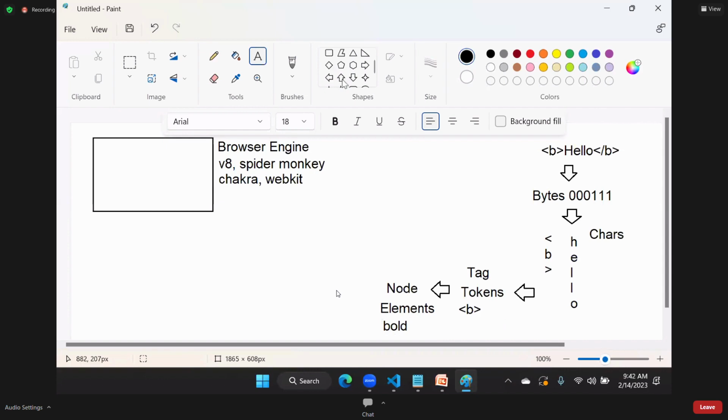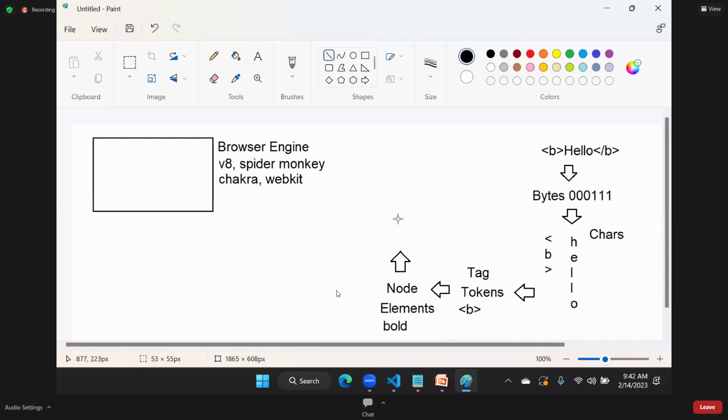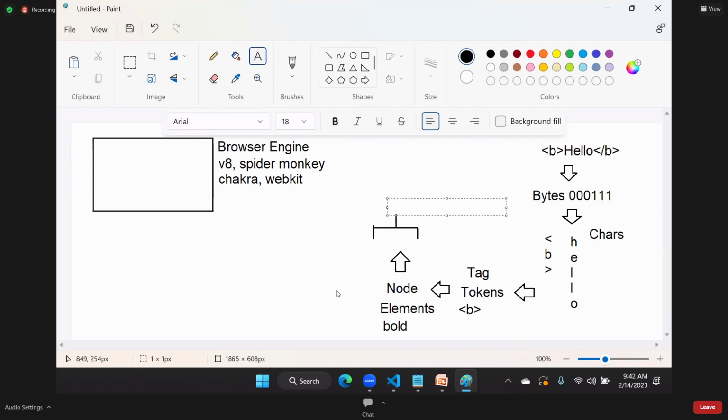These nodes are arranged in a hierarchical order. Hierarchical order means parent and child. That means you will have a parent-child hierarchy. This hierarchical order of parent and child is called the DOM.